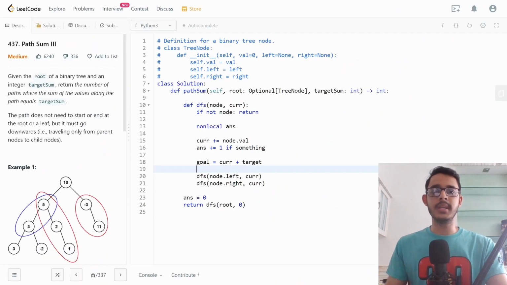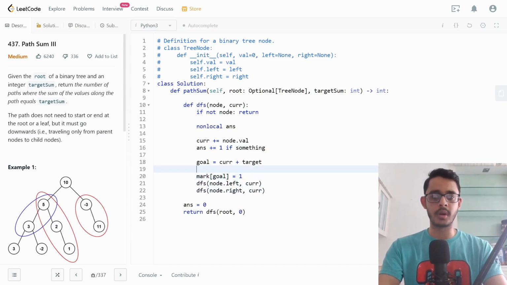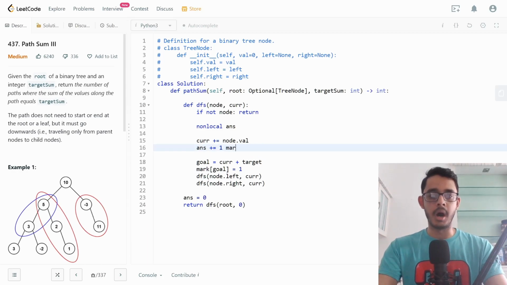One of the possible ways is to say that I'm going to mark the current plus target, which is the goal, and I'm going to mark the goal as 1, saying that somehow I've marked this goal right now, and I'm going to say answer plus equals 1 if the mark of current is set. Basically I can do just this.